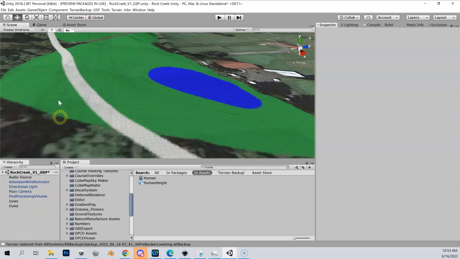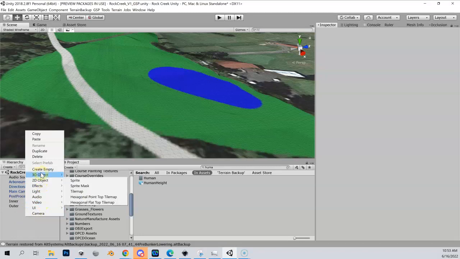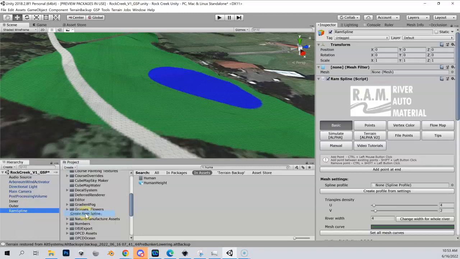your scene. So first of all, if we're going to do a cart path or a creek, we're going to do what we call a river spline. So if we right click, 3D object, create river spline. And you can see as soon as I do that, I get this RAM spline over here on the left. And under the inspector, that changes to my RAM specific interface. And we'll be doing a lot of work over here.